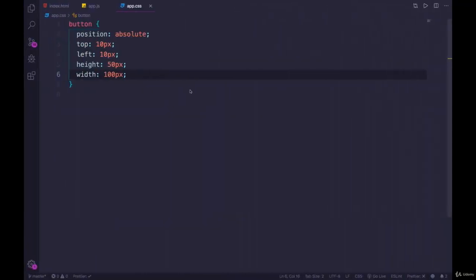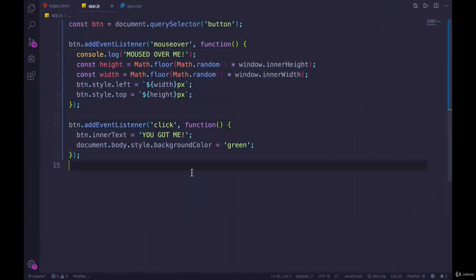So I cheated. I made the window way smaller, and I made the button way bigger by zooming in, but it works. So this is a silly demo, but the point is that we can have multiple events on one element, and we have a mouse over, we've got a click, it's moving. So inside of this event handler for mouse over, we are manipulating the button. Same thing here, we're changing the inner text and the background color of the body. So this is kind of fun, silly stuff.